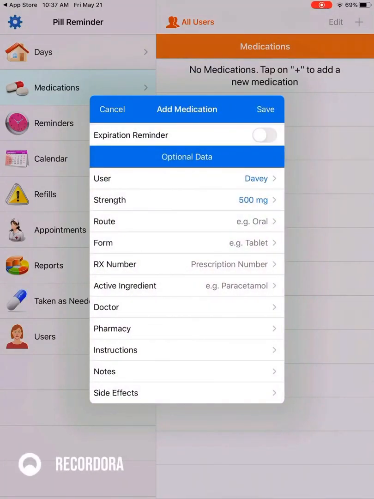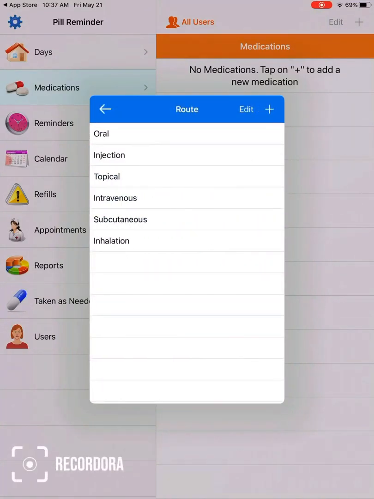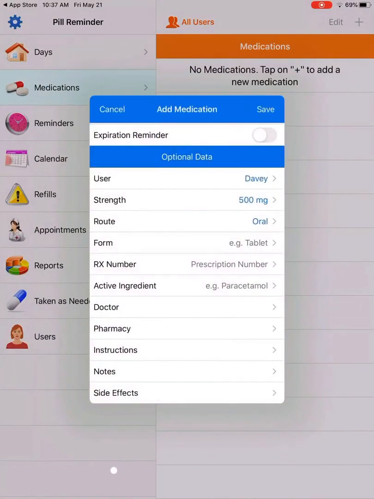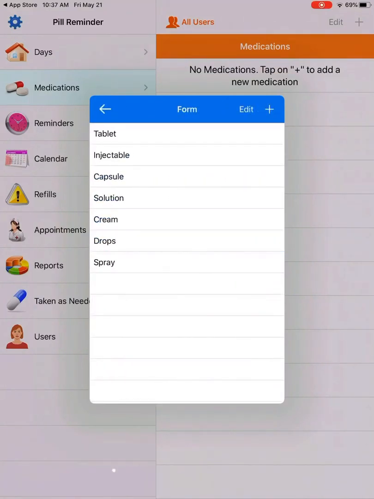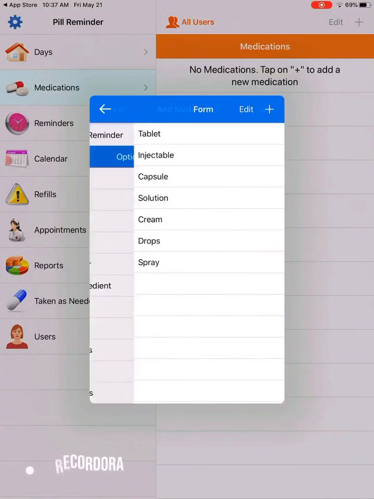And so we've got user, strength, and then route. So let's tap on that. That just means how is this medication going to get into you? Orally, through the mouth, or an injection, or topical, IV, and so forth. Is it an inhaler, inhalation? Well, it's an oral, so we've got that already. We tap it and go back. So oral. And then the form, what is this? Let's take a look at form. Is it a tablet? Is it an injection? Is it a spray? Is it drops? Well, it's a tablet, so we tap that.